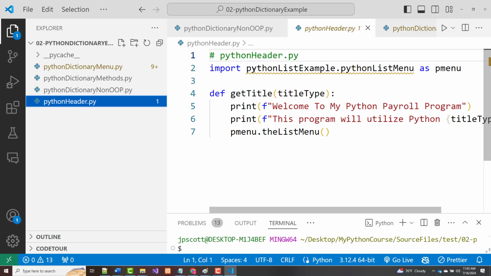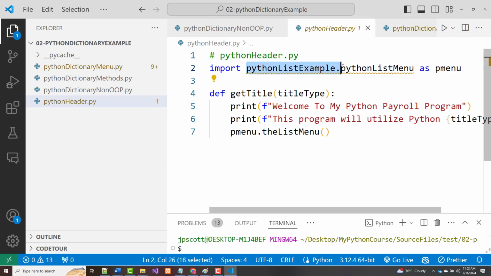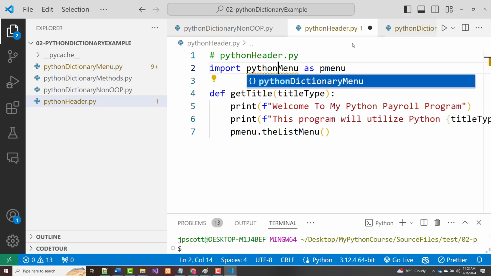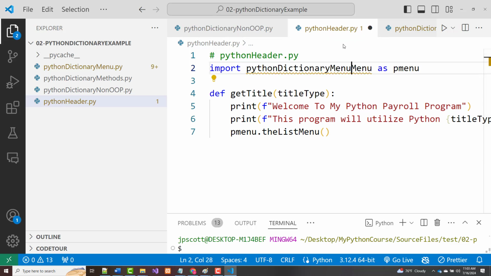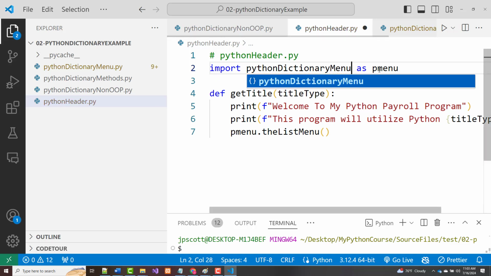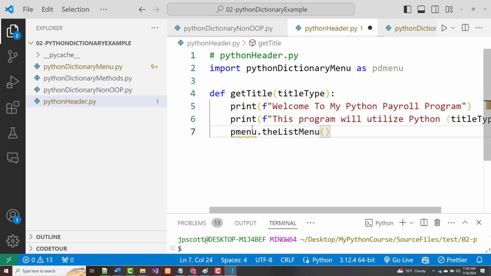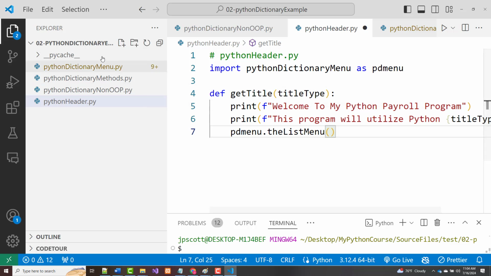And again, you see I'm getting an error. We're going to fix it right now. And this is going to be Python Dictionary menu. And again, we'll call that PD menu. All right. So what that should say now is welcome to my Python Payroll program. This program will utilize Python Dictionaries as opposed to the previous one, which said it was going to utilize Python lists.